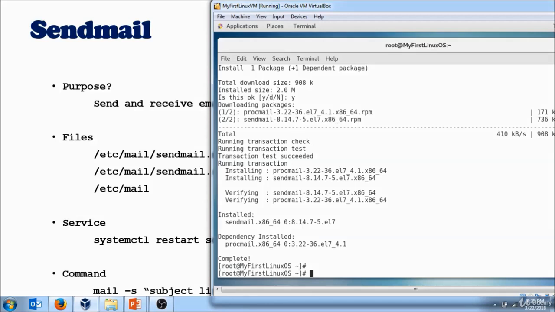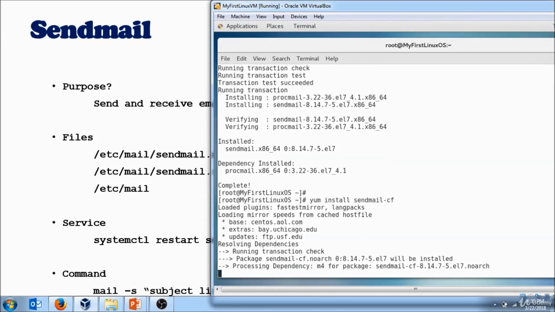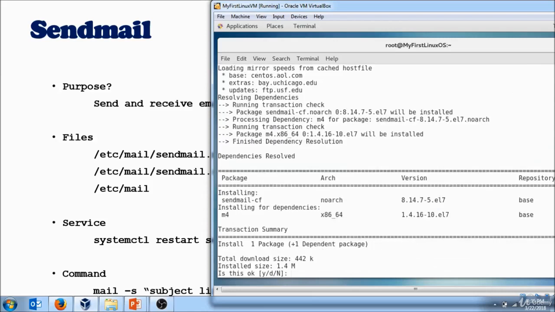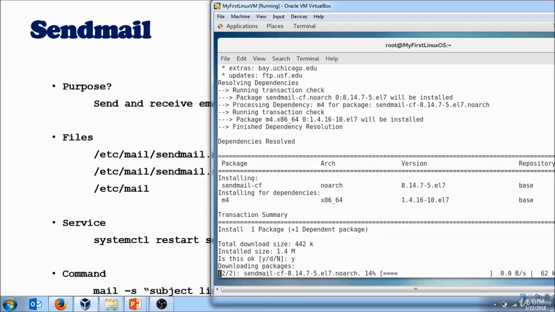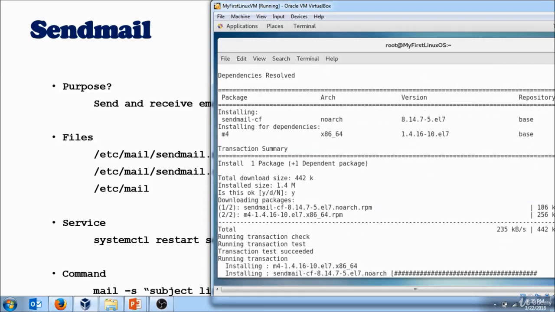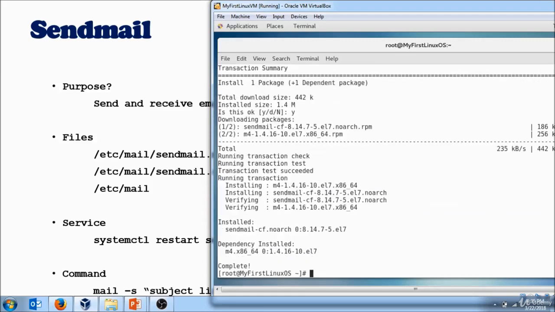Anyway, there is another package that you do need to install, which does the configuration of your sendmail, and that is sendmail-cf. You click yes to install it. Okay, it is complete. It's awesome.